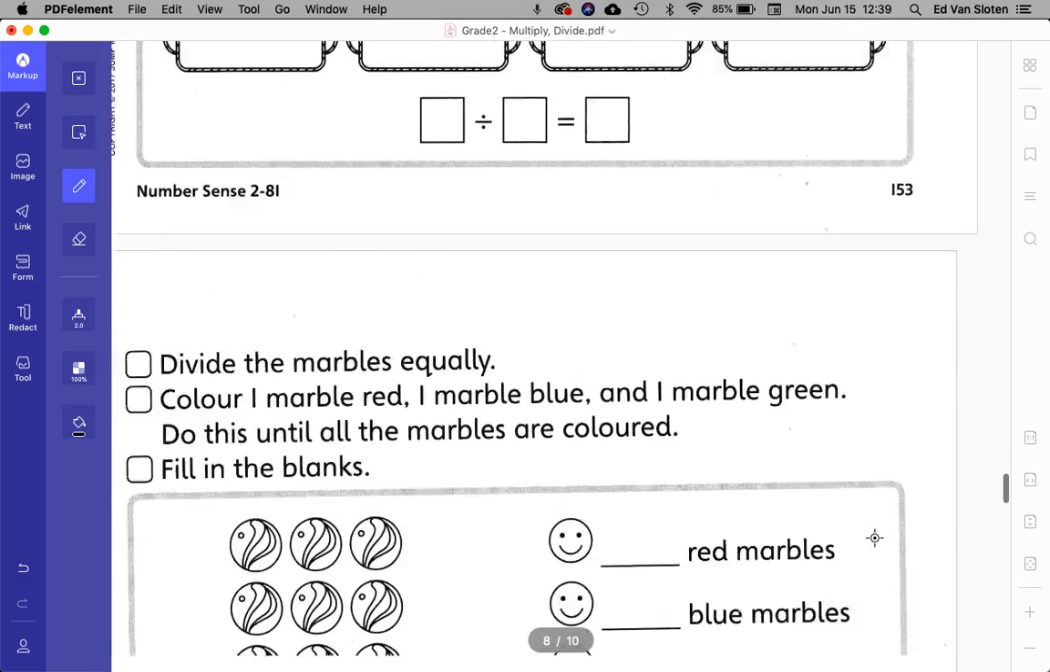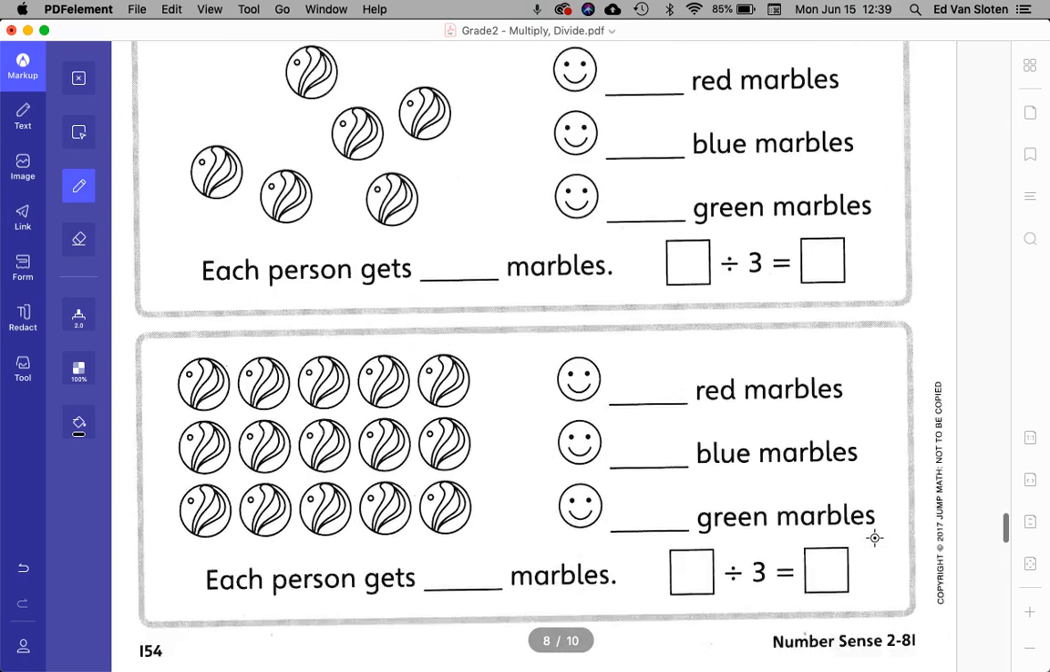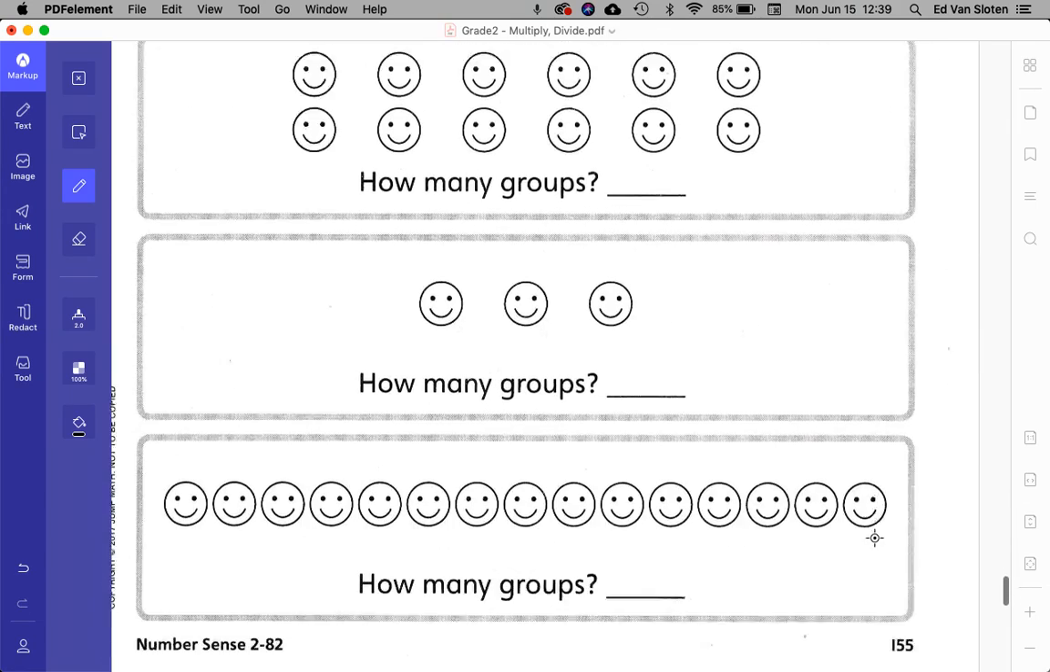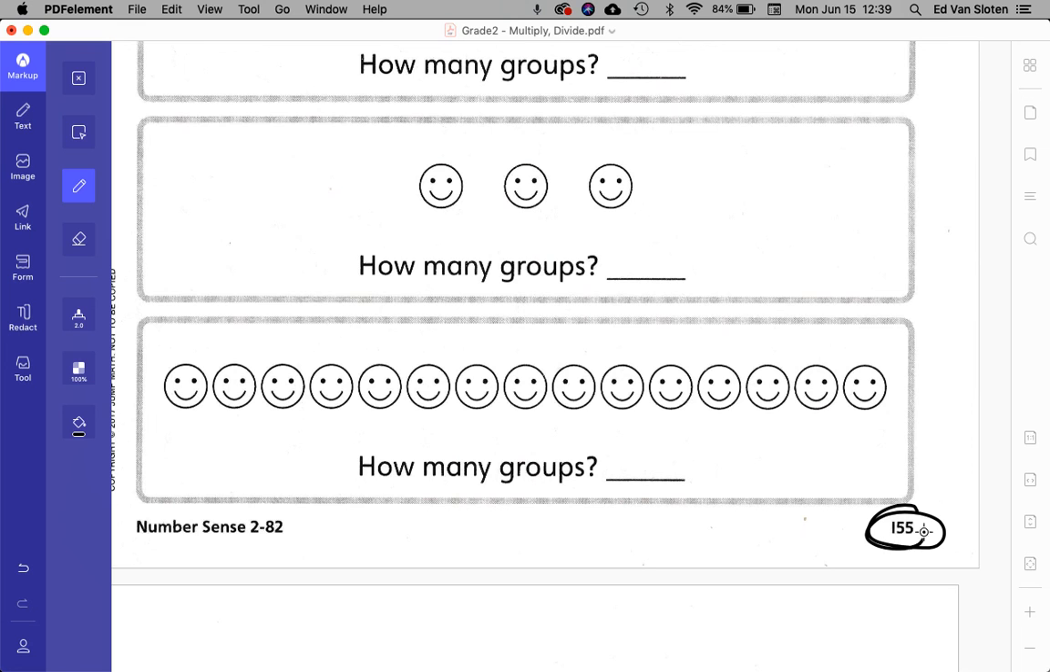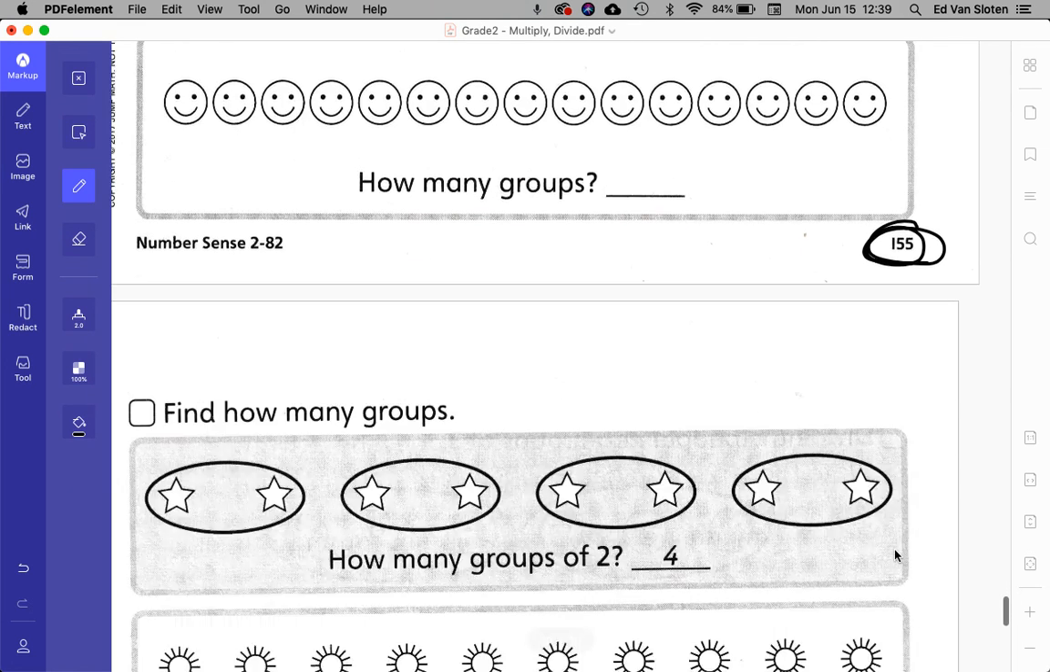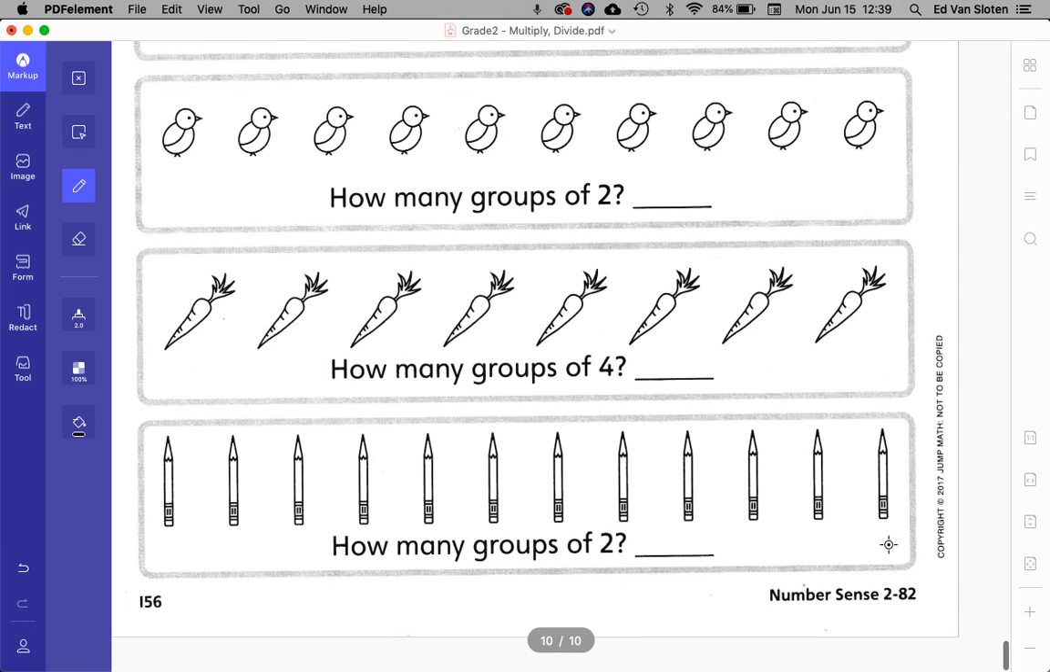And I'll let you go through this page. I'm going to let you try these other pages. But if you have problems, just say, Mr. V, page 155. Make a quick video. That's what I'm here for.